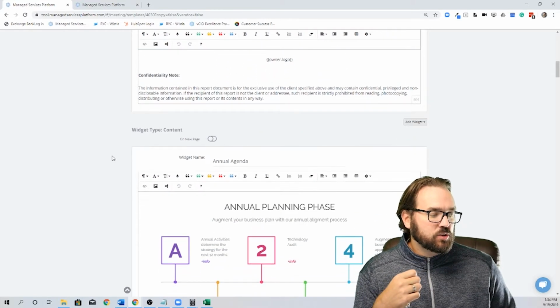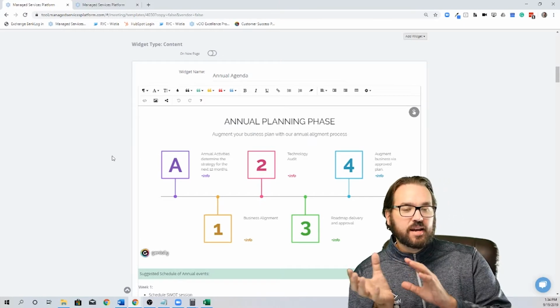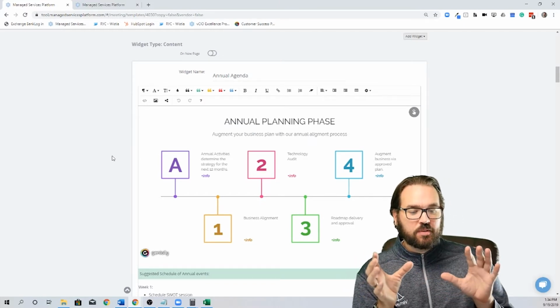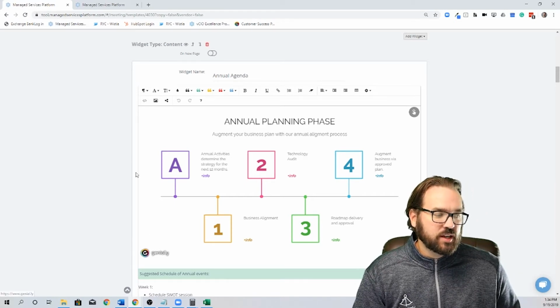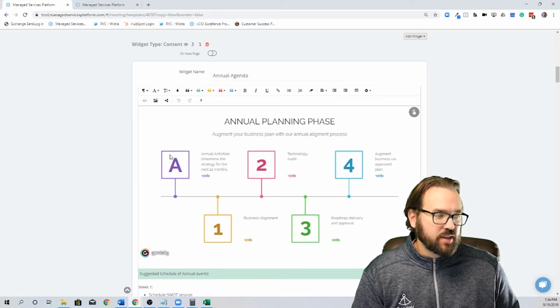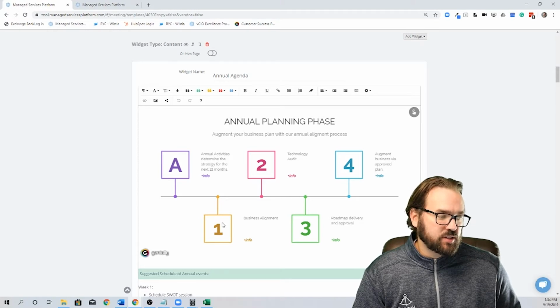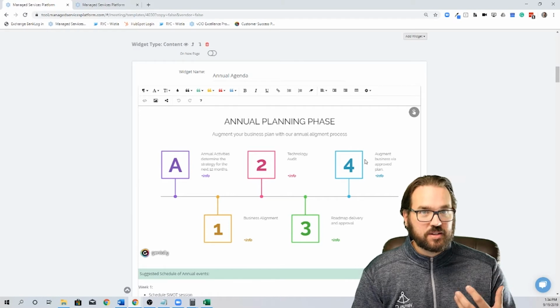The new planning phase layout is to show people that this is kind of a recursive process. And so we're using Genially to create a more dynamic view of what's going on. So here we have the annual planning phase, and you have your annual activities such as doing the business alignment, doing the technology audit, delivering the roadmap and getting the approval, and finally the business approved plan and augmenting who they are.